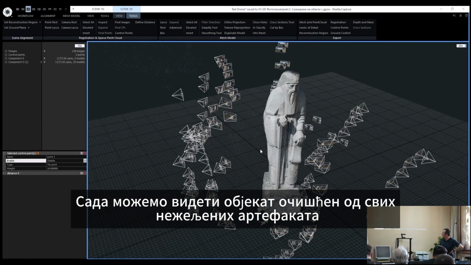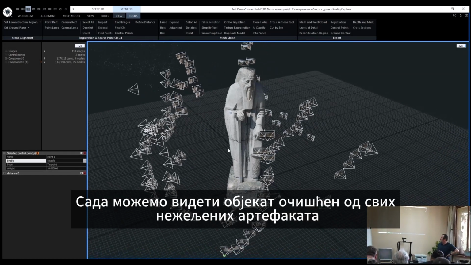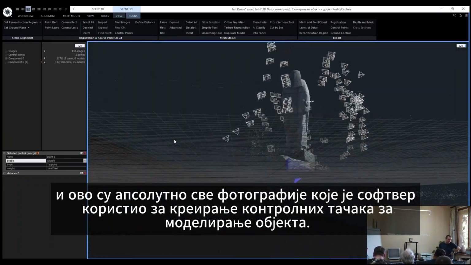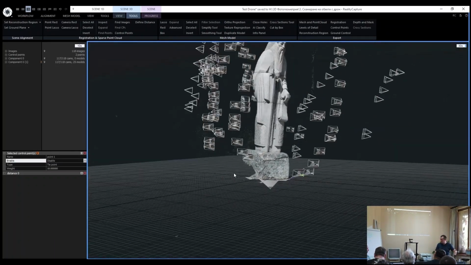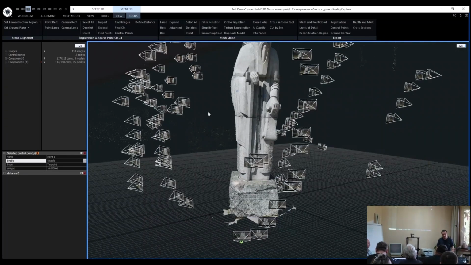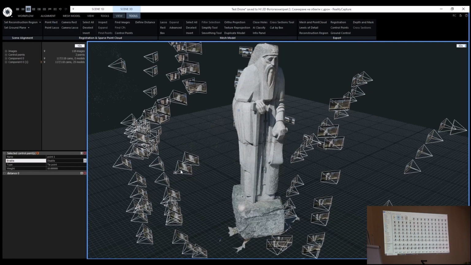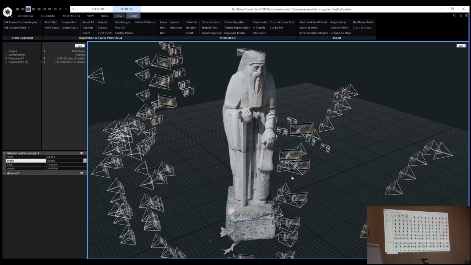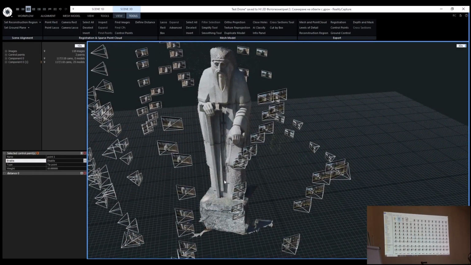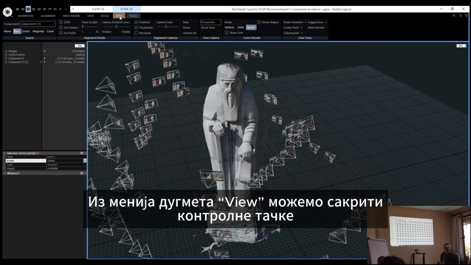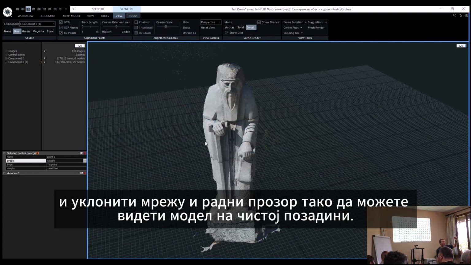We already see the object cleared of all unwanted artifacts, and these are absolutely all the photos that the software used to create control points for modeling the object. From the View menu we can hide the control points and remove the grid in the working window to see the model on a clean background.